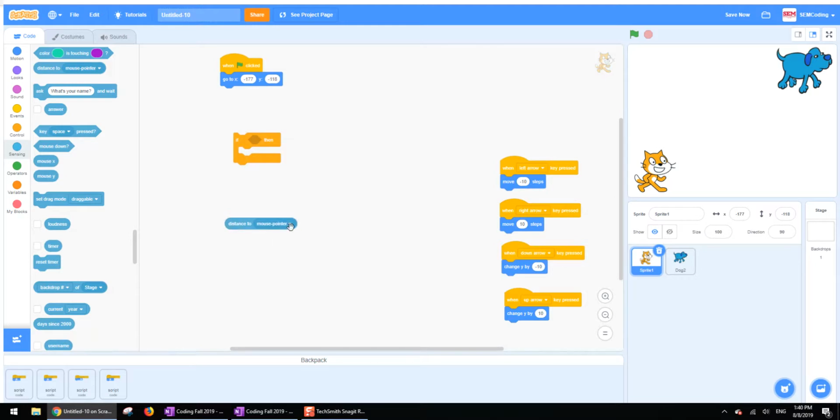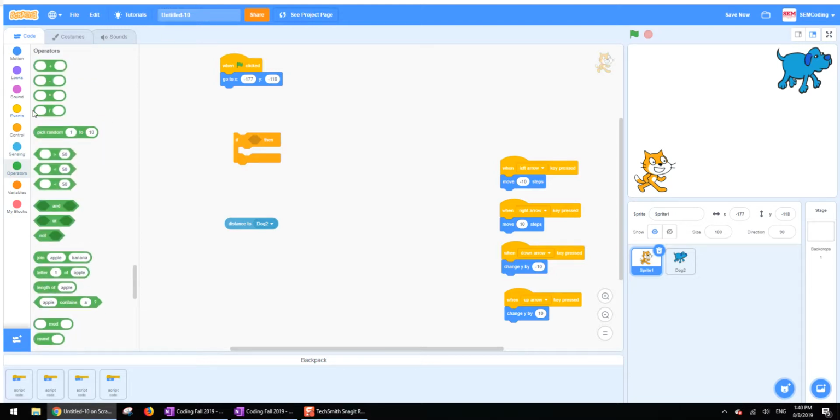If the distance to the dog, now this is important, this is how you calculate things. Under operators, you want it to say is less than. So you say if the distance to the dog, you tuck that in there, is less than 50 pixels. Let's make it a little closer, let's make it 25 pixels. Take the whole thing. All right, if the distance to the dog is less than 25 pixels, then we want the dog to run away.